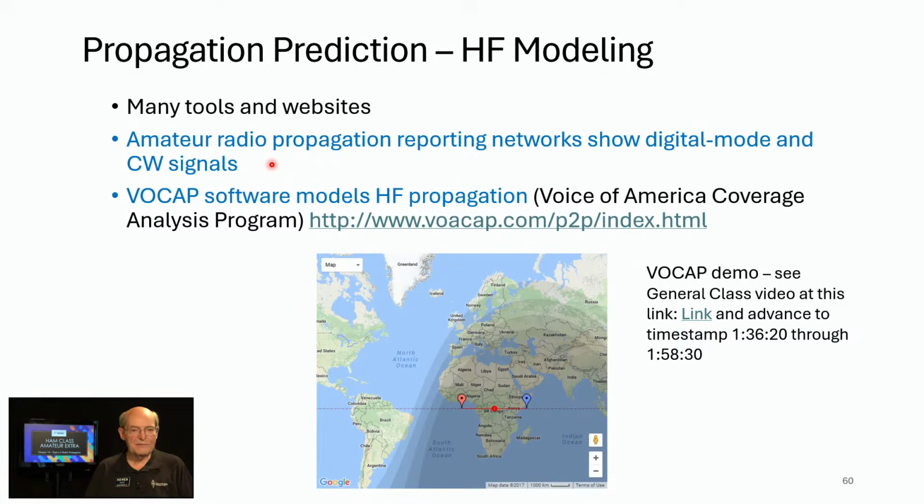So if I call CQ test, for example, in my call sign, some of these networks will pick me up and then put the fact that they heard me and what signal level they heard me at on a database that can be accessed via the internet. These are called propagation reporting networks. The reason they only work with digital mode and CW is because we're not smart enough yet in the single sideband world to decode call signs. People are working on that.